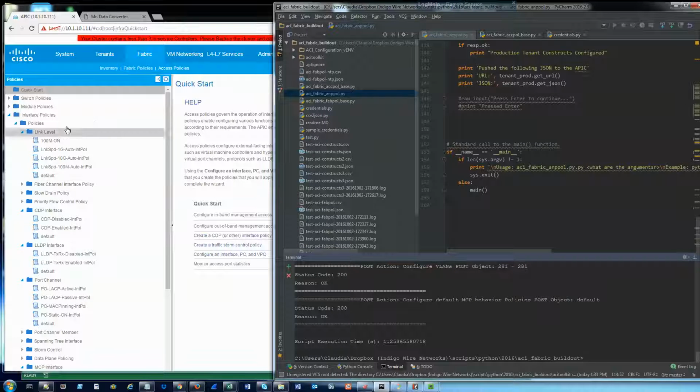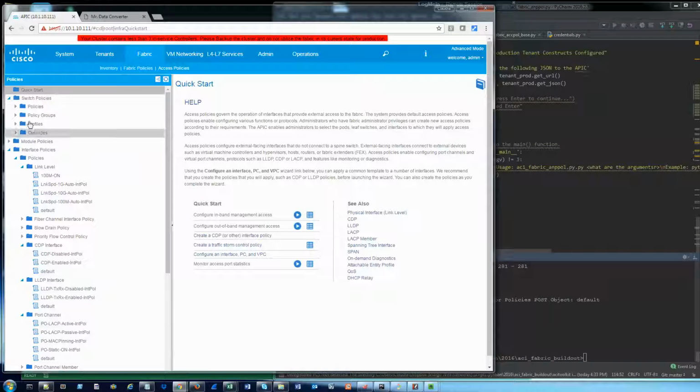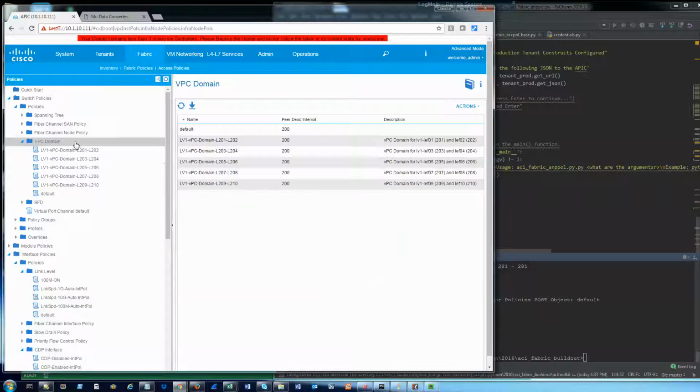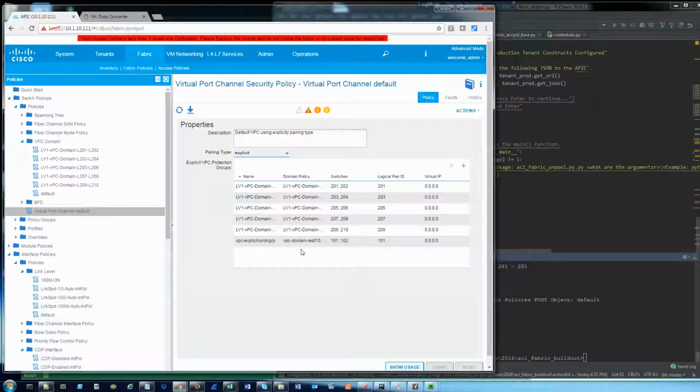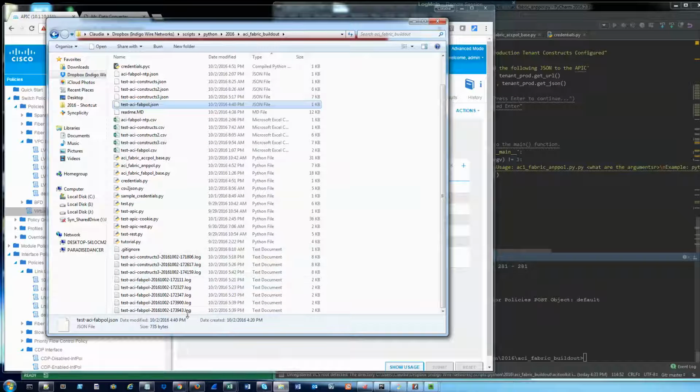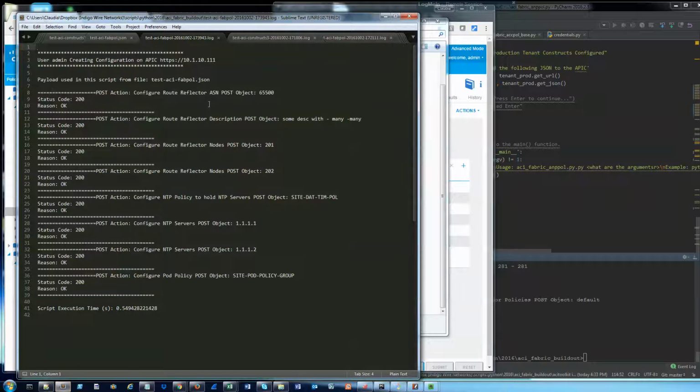And as you can see, many things popped up. And if we take a look at our VPC domains, you can see that we have VPC domains configured and protection groups. And every time one of those files runs, it will create a log file. Let's take a look at this one just very quickly. And it tries to describe at a high level what it wanted to do.